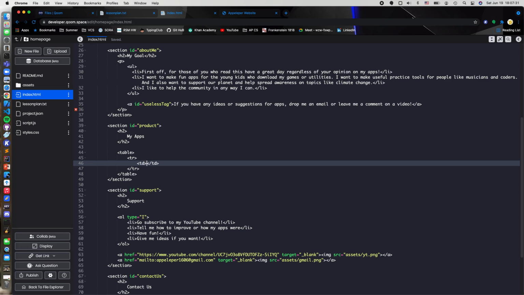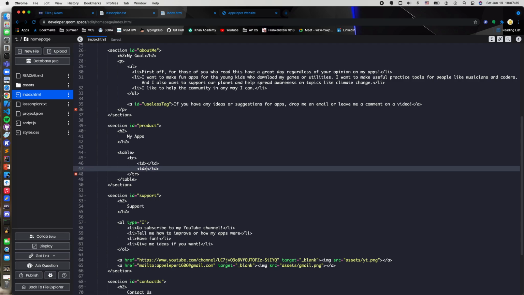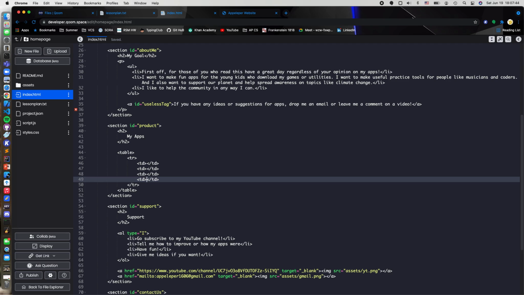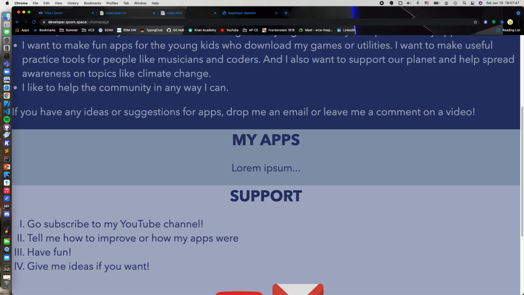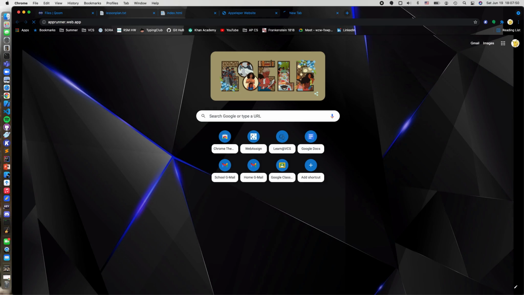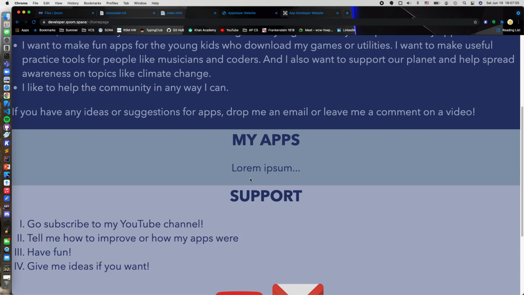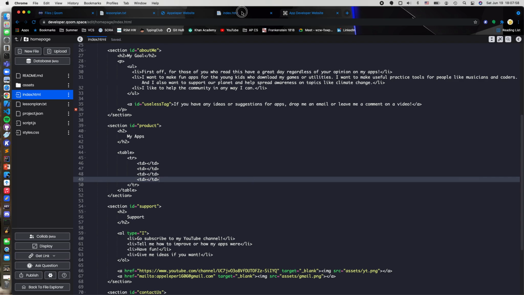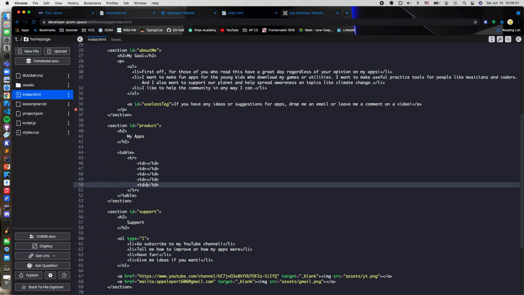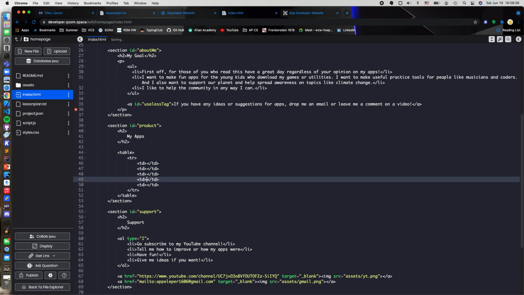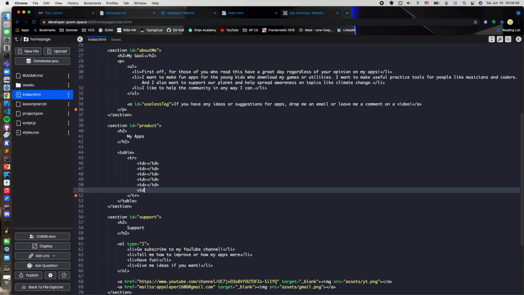Next I'm gonna put a TD. TD is one position, or the first block in that row, and a few of these actually. So TD, TD, TD, and TD. We can make sure by doing this. How many do I have here? 1, 2, 3, 4, 5, 6. So 6 apps.